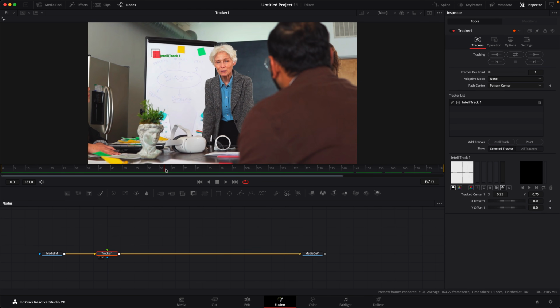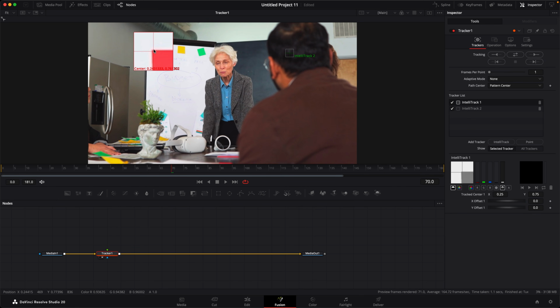Let's just go down here. So we're going to need another tracker. So I'm going to add a second tracker. And I just want to note that we are starting on frame 70, and I'll bring that up a little bit later. So let's just set up our trackers. I'm going to set one up here, and we'll do one right here. And let's just track forward and backwards.